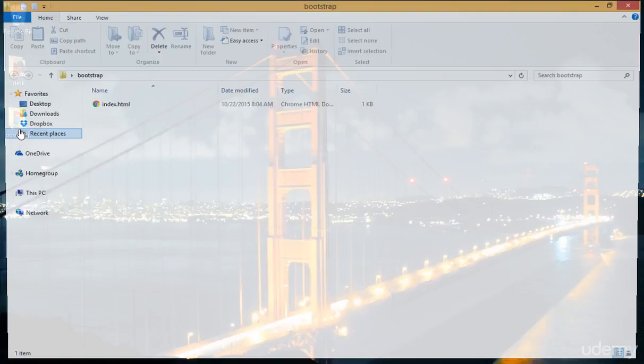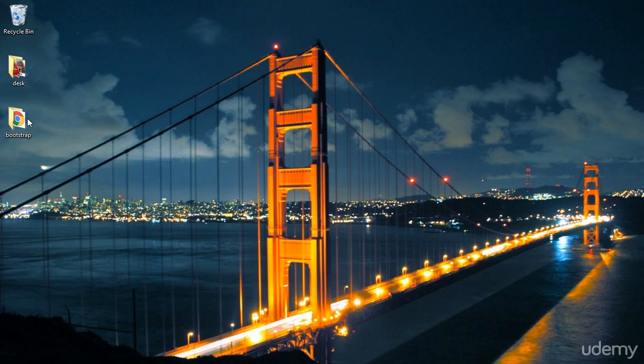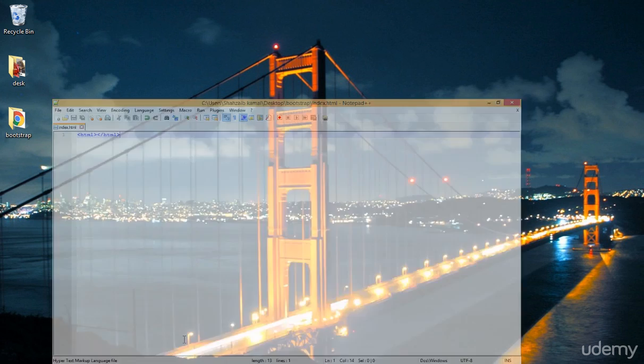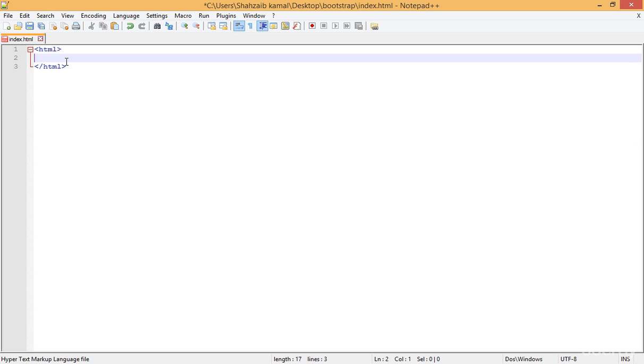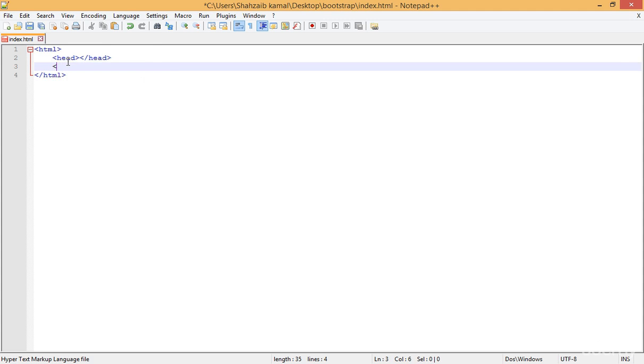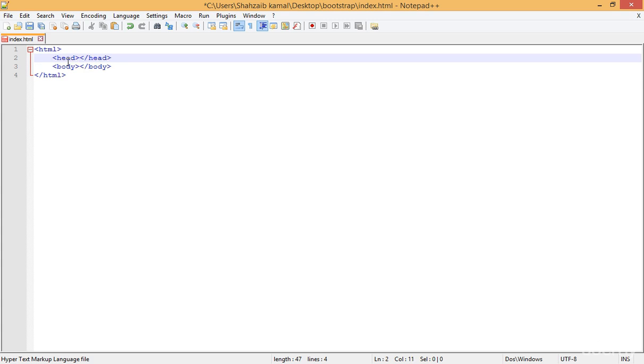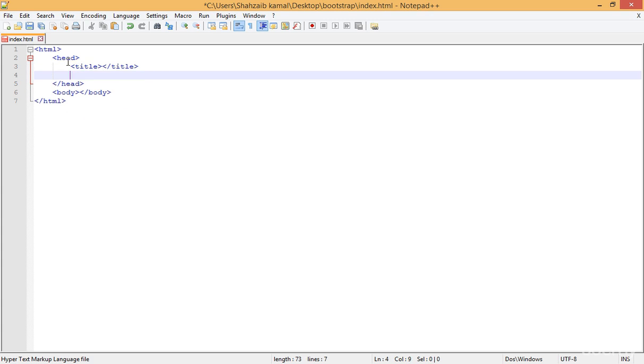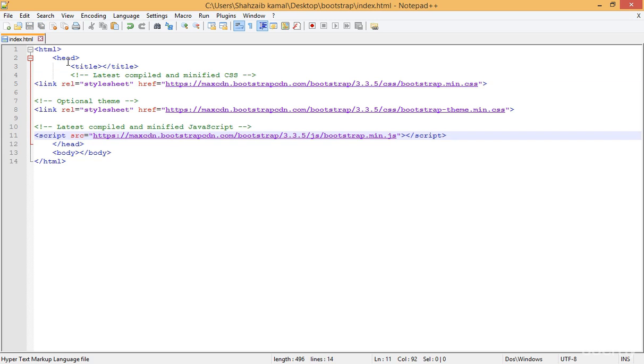I just saved the bootstrap folder, and here in the bootstrap folder, double click there. Now there is the index.html which we are working on. Here is the file. So first of all, just create the basic syntax of HTML, and then the body tag. All these things are necessary. Then go to the head tag, and inside the head tag put the title tag first.